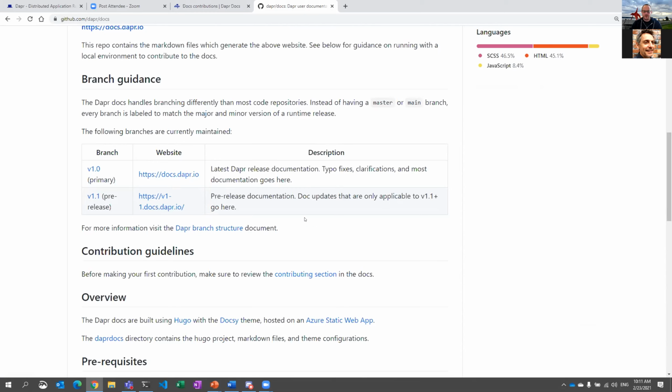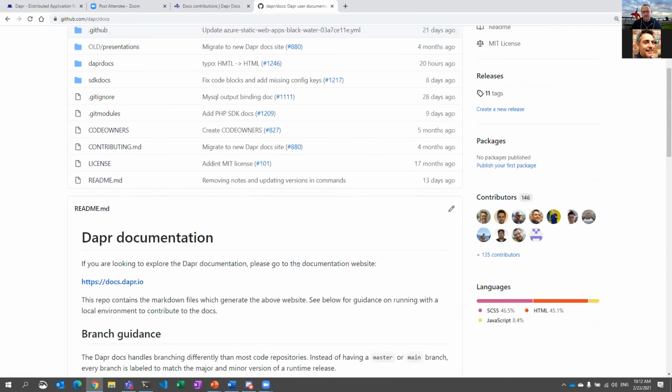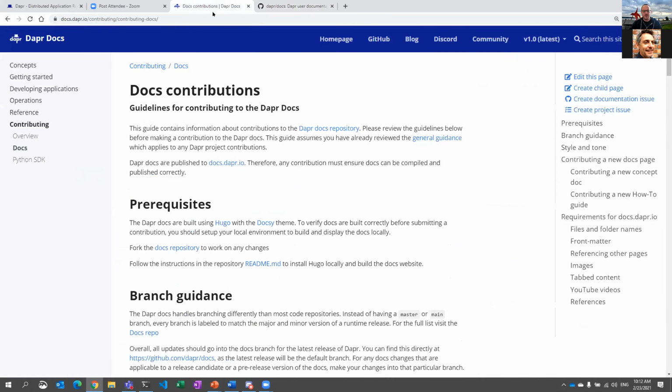Anything that is added to the next version, because maybe there's a new feature that needs to be documented, goes to the pre-release branch. In this case, that's going to be version 1.1. So this is general guidance for docs contributions. I just took the opportunity to talk about that.